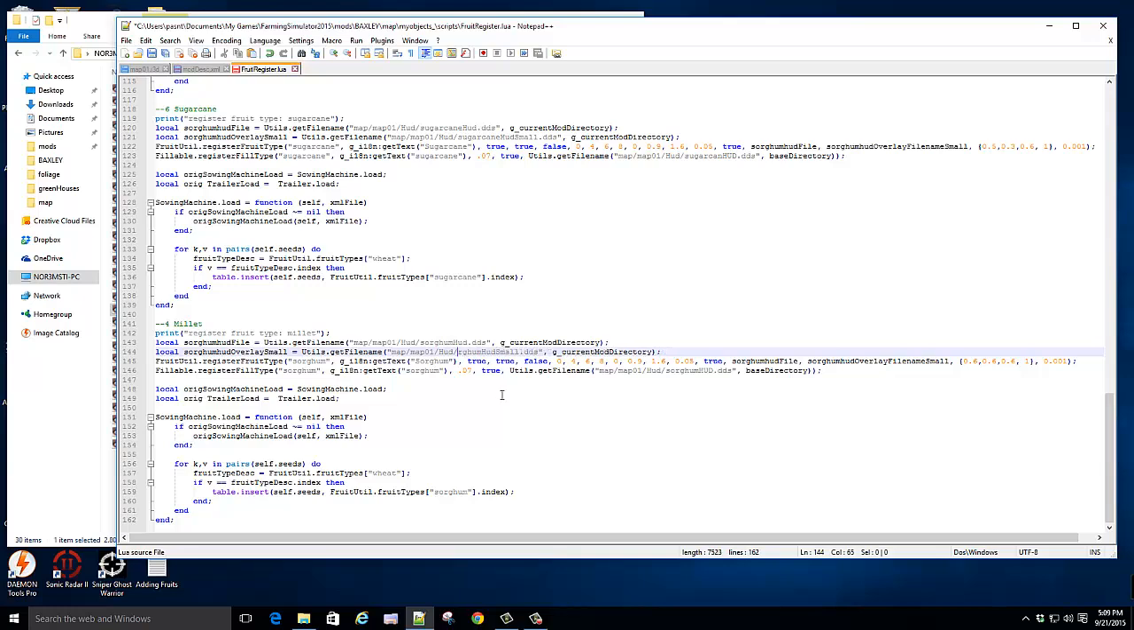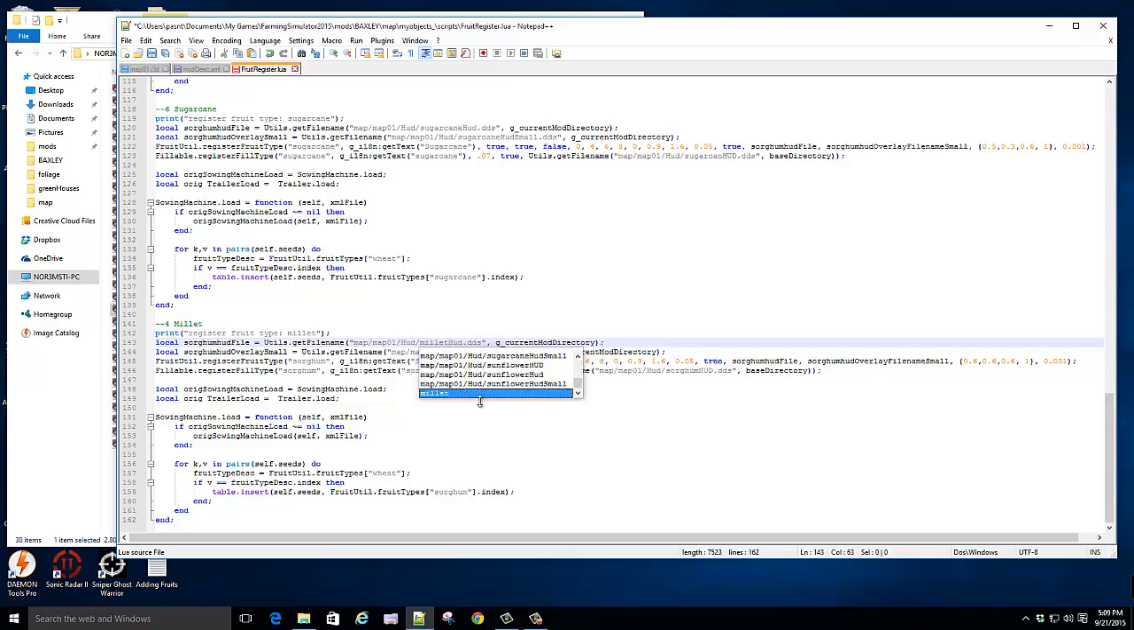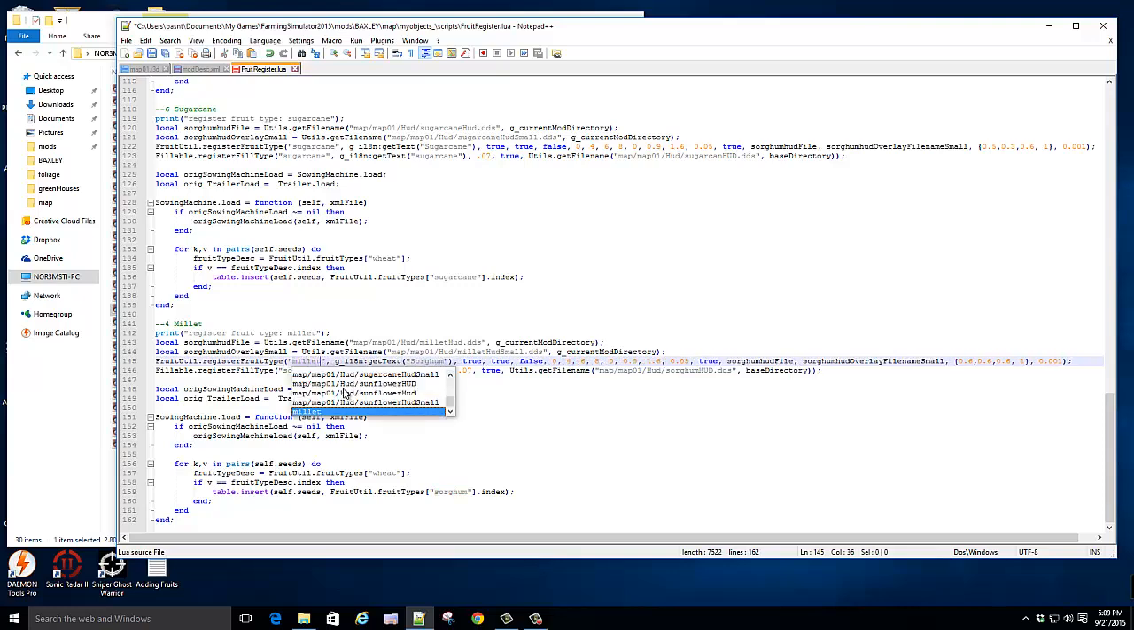it's going to be Millet HUD small. I'm sorry, I forgot this one. Millet HUD. Millet HUD small. The directory's right. It's going to be Millet. And I do a capital letter here because I like it to be capitalized in the menu. And let's just make this real easy.